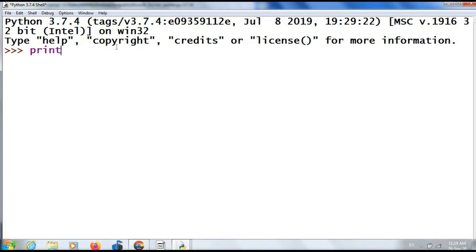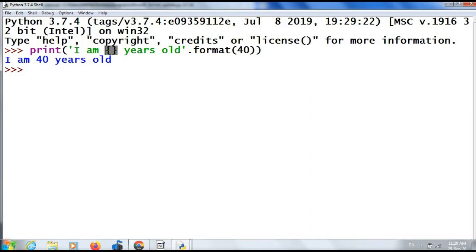Print, then a string "I am {} years old", then dot format. That is, format is a method of the string object: a string dot format. Then as the argument I am going to give a value 40. Close the bracket. See the output: I am 40 years old. That is, the value given as the argument is substituted instead of the curly bracket.